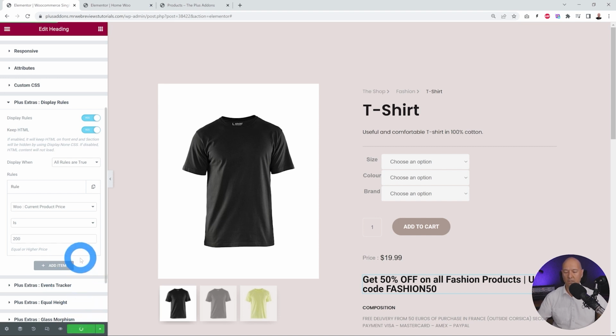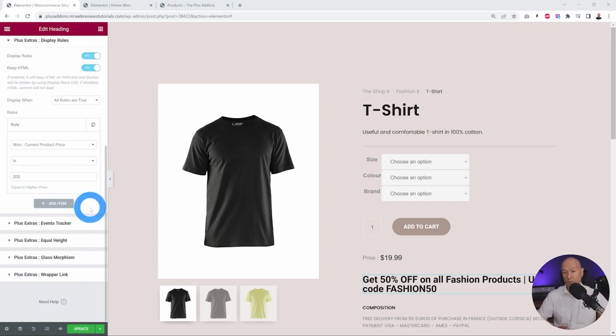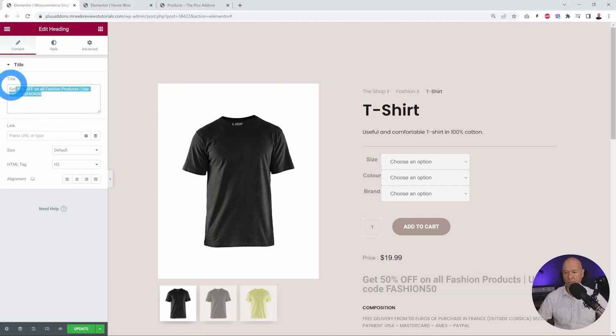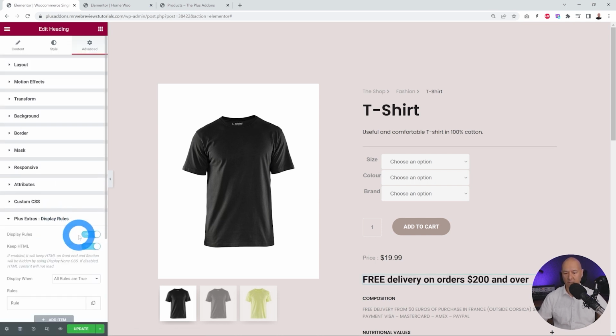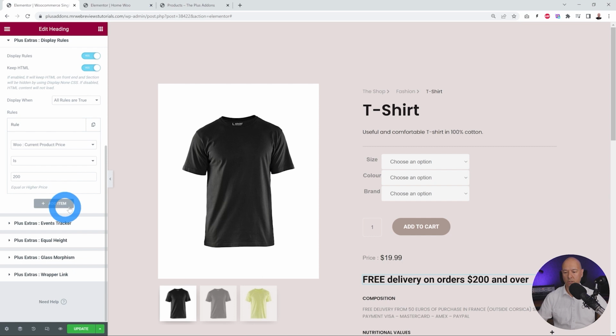So let's click update. Now, depending on the message that you want to display, you might select "is" or "isn't" here, obviously. So let's change the message here to something else. Let's say, free delivery on orders 200 and over. If this was the case, then we would select "is not", because we want anything below this amount to display the message. Okay, so I'm going to select "is not" here. Okay, so let's click update.